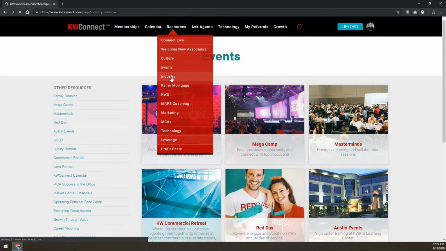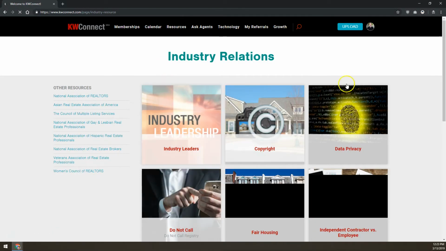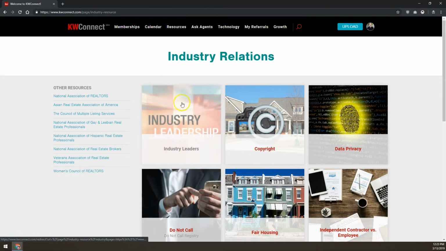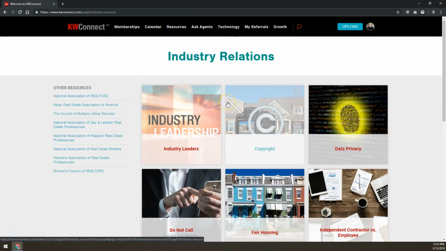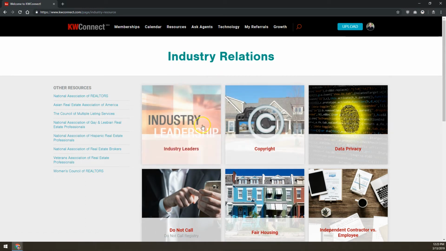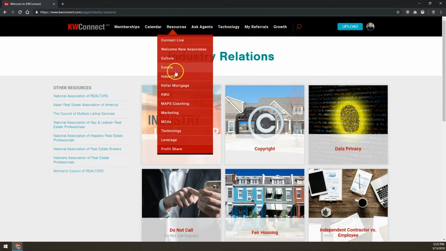Under industry, this is how KW International as a company is affecting the industry, how they're working with industry leadership like MLSs and the various listing sites and things like that. Copyright and data privacy. So if you want more information about how you as a KW associate are working in the industry and how your company is working for you, this is a great place to do that.